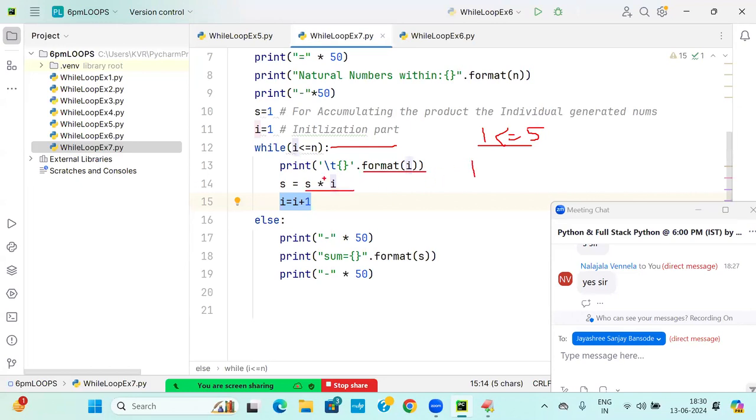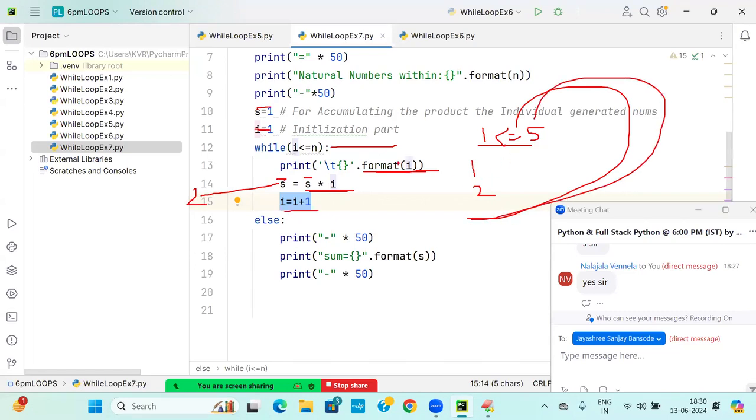1. 1 into 1, S value 1 and I value 1. 1 into 1 is called 1. I plus 1 is called 2. Go back to 2. What is the value printed? 2. Already S value 1. 1 into 2 is called 2. Keep in mind, S value 2. I plus 1 is 3. Go back to that. Print of what? 3.